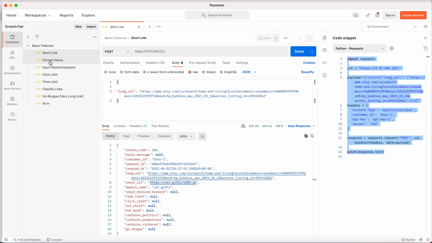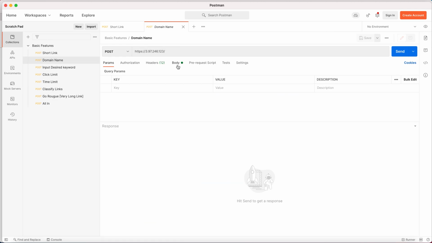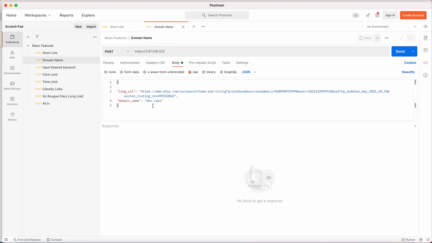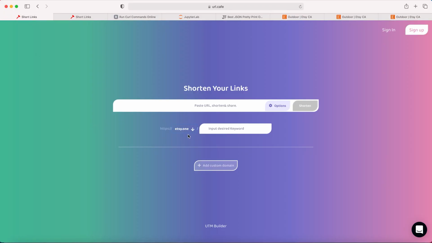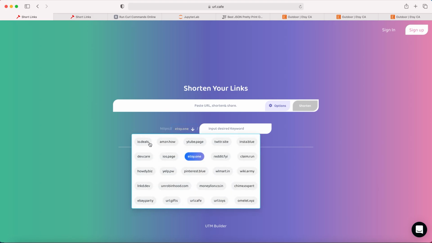The next post request is explicitly adding a custom domain. So as you can see, we have the same long link, and we have more than 23 in-house short domains. And look at this, we also got a domain called etsy.one. And since that's more relevant, now check this out.